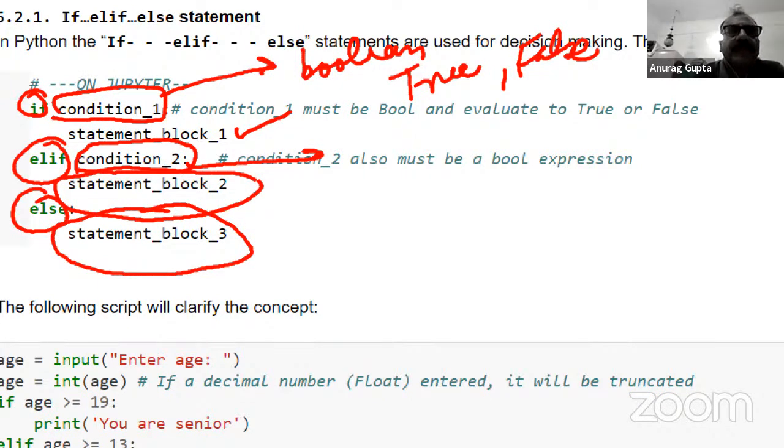So if 1 is true, then block 1 will be executed. If 1 is false but 2 is true, then block 2 will be executed. If both 1 and 2 are false, then block 3 will be executed. I hope that is clear. And remember, if both are true, that is never tested, because if condition 1 is true, then block 1 is executed and condition 2 is never tested. So this makes sense.